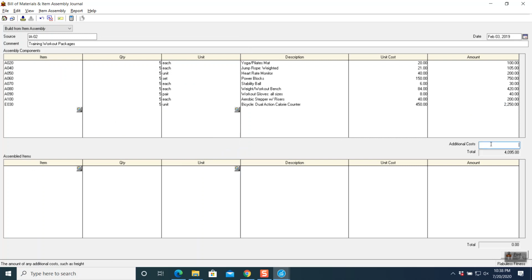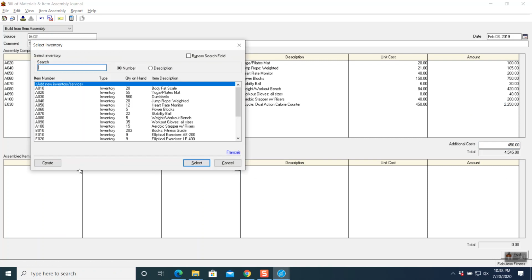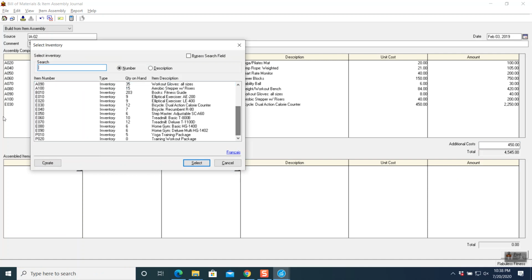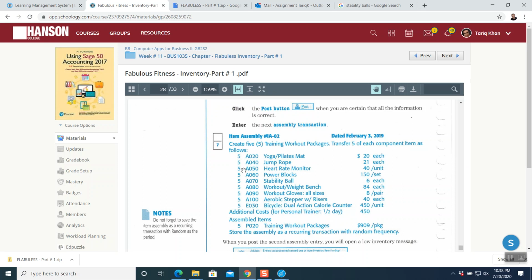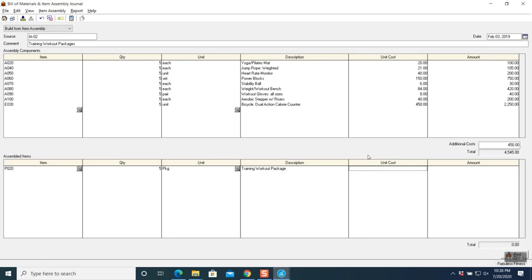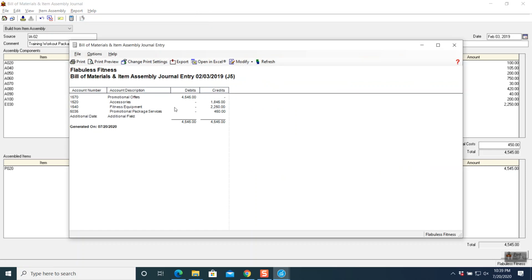Now, additional cost is given to us in the question, $450. Tab again in here. Now, P020. So P020 in here, how many? 5. And then here, the unit cost. Again, take a look at the unit cost in question number 7. It's $909. So punch in 909. Tab, and it comes to 45.45. Both sides balancing? Yes. Take a look at the report. Both sides are balancing. 45.45.